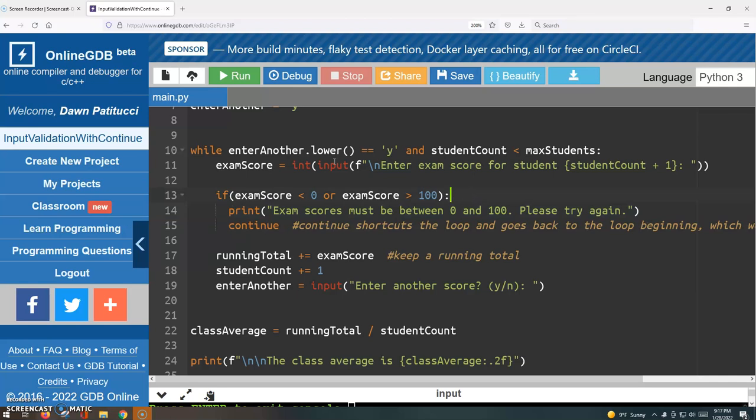So what I'm doing is I'm getting the exam score, and I'm saying if it's less than 0 or greater than 100, out of the permissible range, then I'm going to say, hey, no, wait a minute, please try again. And then the continue is just going to put me right back up at the top, and we try again. That just becomes the pattern until they get it right.